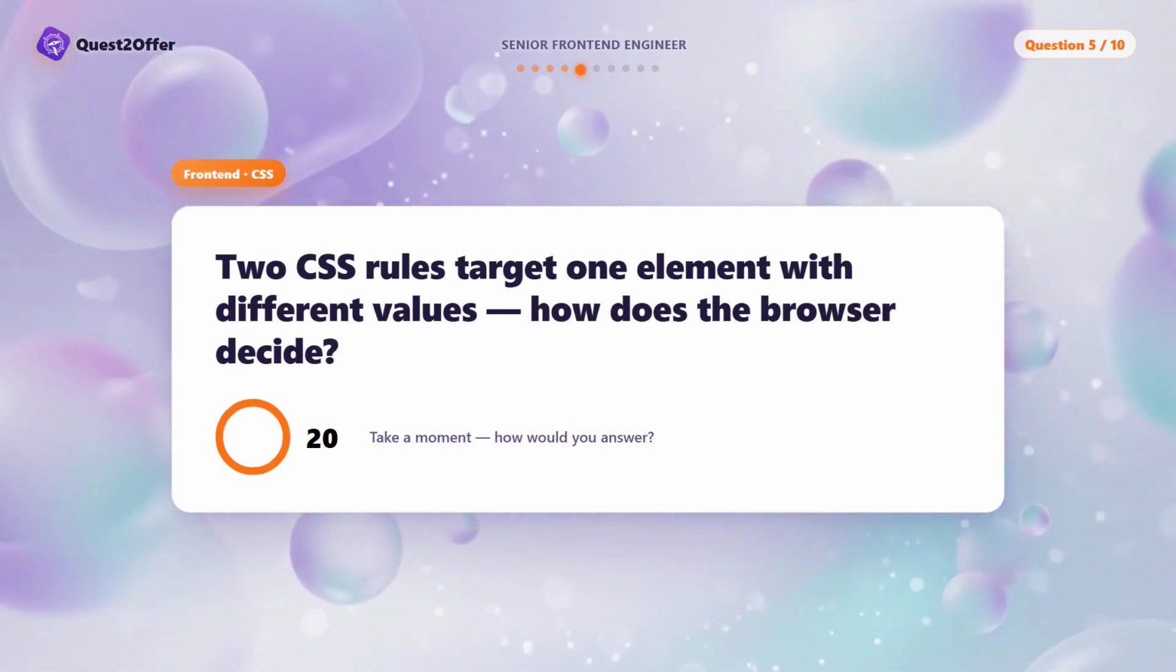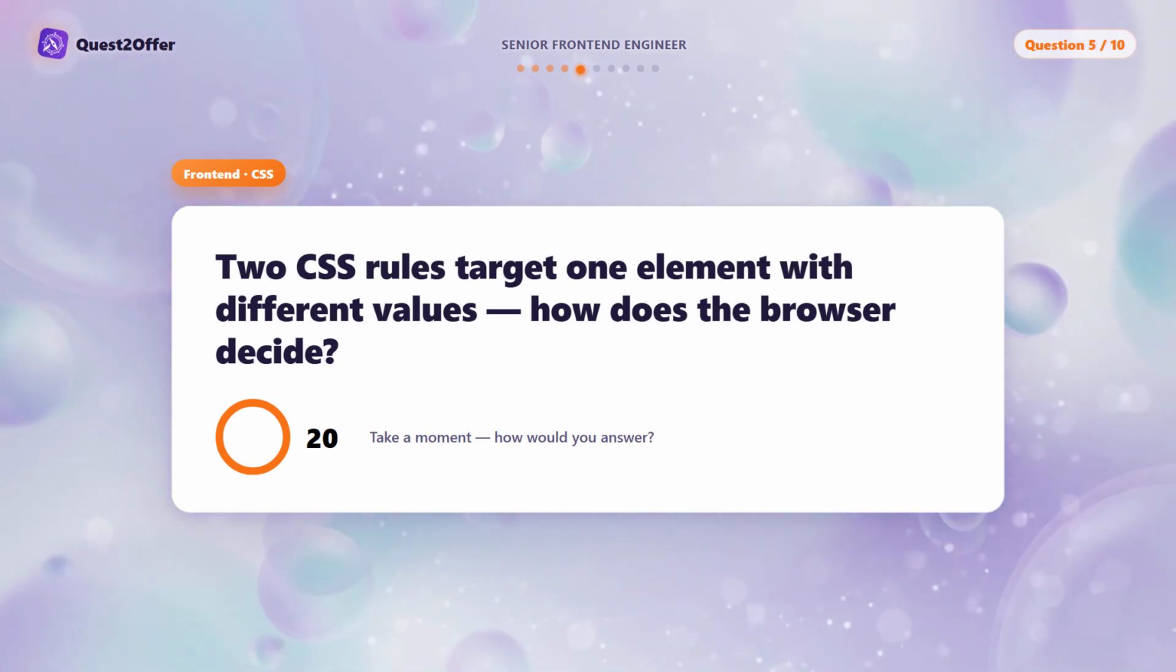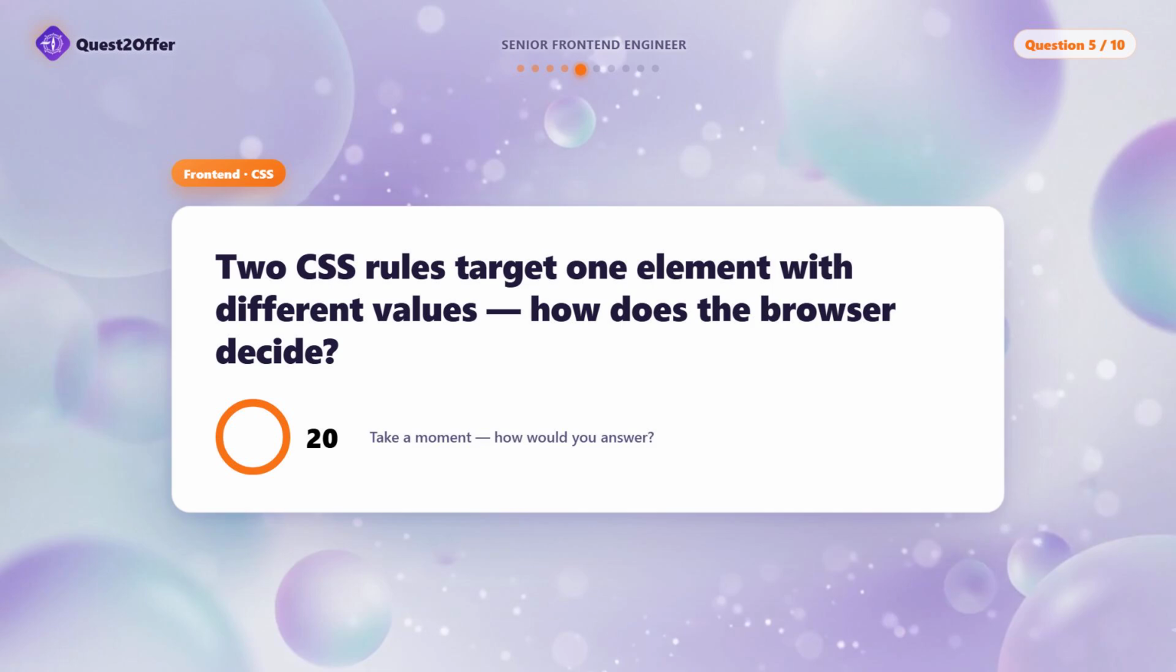Question 5. 2 CSS rules target the same element with different values. How does the browser decide which one wins?